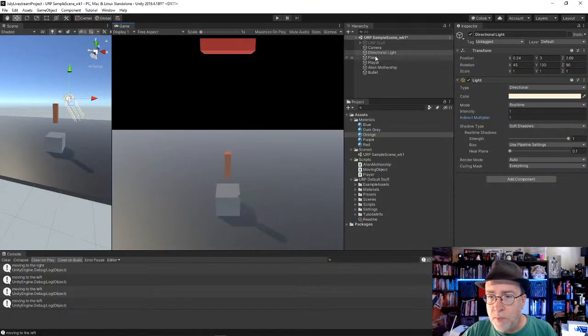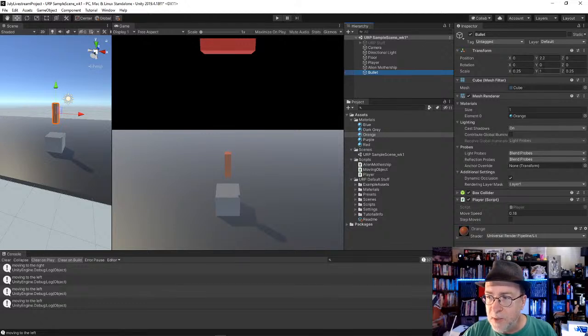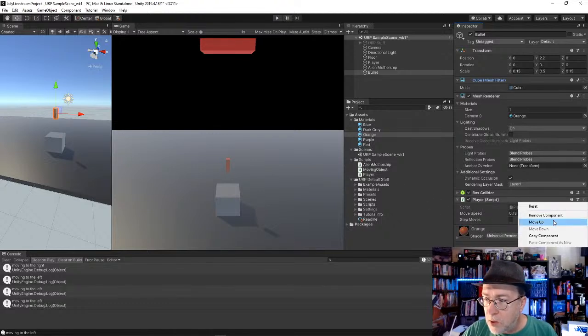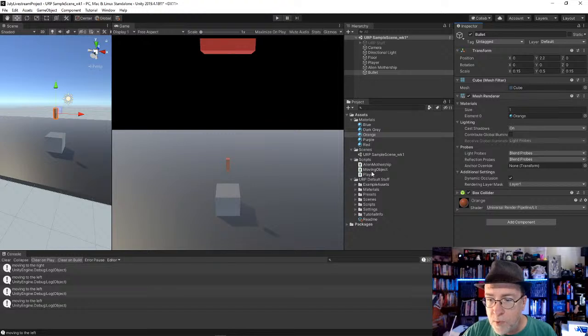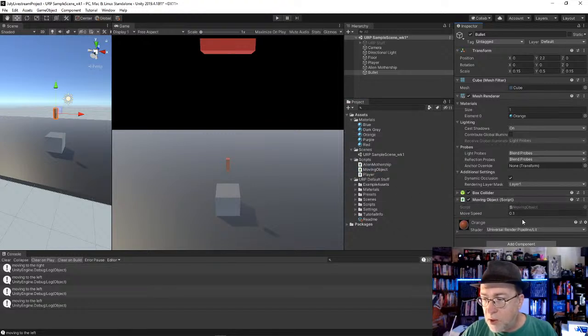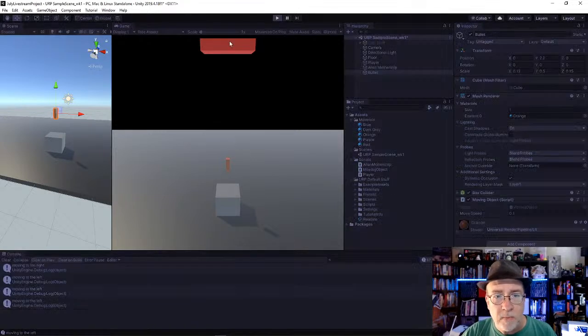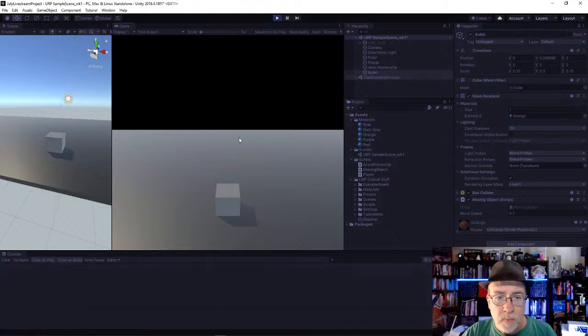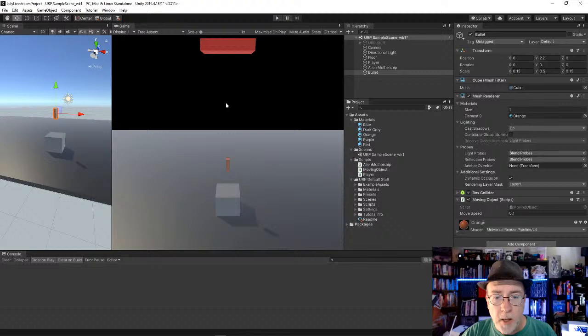All right. Okay, so the bullet is this thing. That's probably a little bit big. Let's do 0.15, 0.15, 0.5. I like that better. And we don't want the player script. We're going to remove that component. We're going to add the moving object component. Speed of 0.1. I'm going to hit play because really all I want to see is, is it moving upwards? Yep. All right. And then it's gone, which is okay. All right. So what we need to do next. That's good.